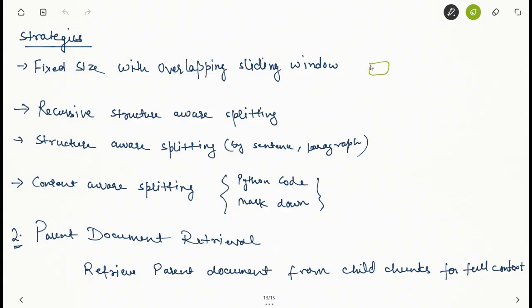We have small blocks, but we have a sliding window that overlaps so that we don't have any abrupt cuttings over here and we maintain the coherence. But it doesn't have any kind of dependency information between these.